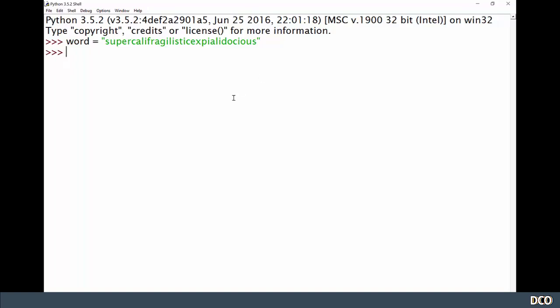Now, if we just want the first letter of this, the letter S, then we just have to take the first index, or index 0. Probably the best way to say it is the 0th index of the string. We do that by typing word, which is the name of the variable, then opening up a pair of square brackets. And inside here, we type the number of the index that we want. So we want the 0th index, so we type 0. And that's going to give us S.